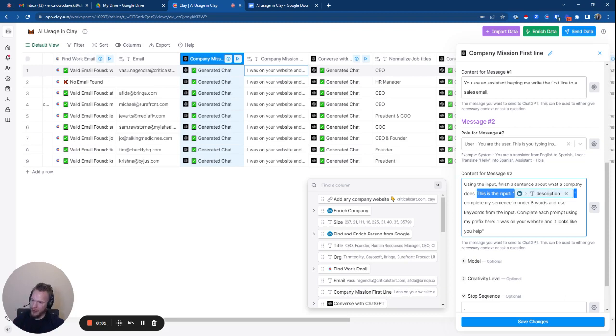So I'm making it very, very obvious that this is the input. After I've established what the input is, I give it the context of what I want it to do. I want it to complete my sentence in under 8 words and use keywords from the input. Basically, I want it to be short. I don't want it to go crazy and write a 10-paragraph essay off of this. And I want it to use keywords from the input, because if it only has 8 words, I want it to be very particular about the words that it's actually using.